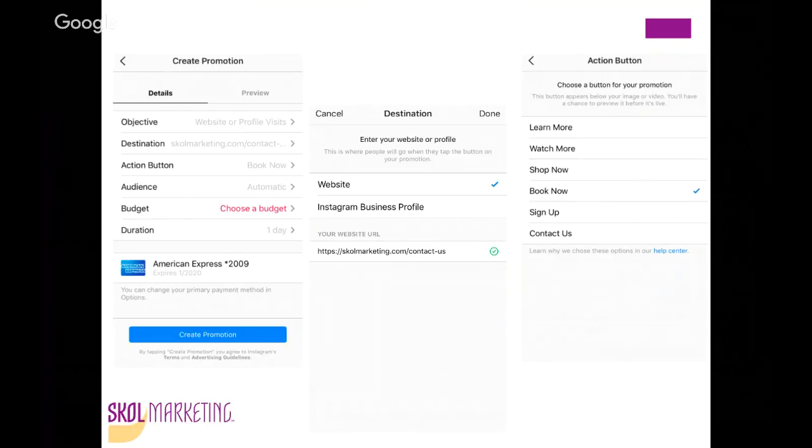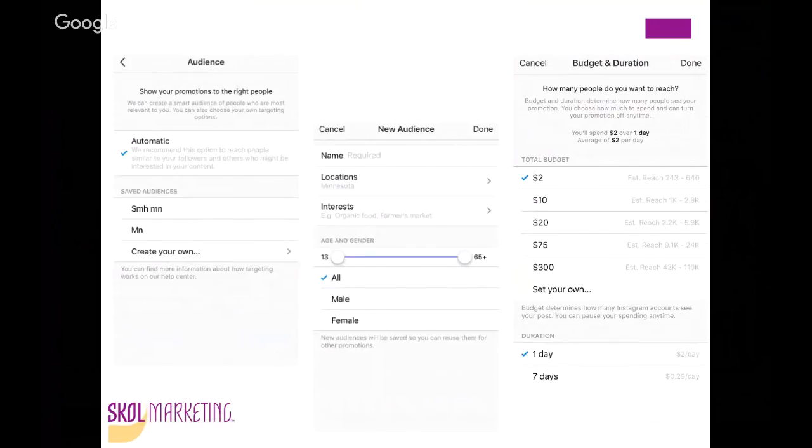Once we've got that action button down, we're going to go into audience, which all of you should be familiar with, since we just did a lot of audience stuff on Facebook. This one's a little bit different though. It's automatically defaulted to automatic, and you can see the little notice that they give. If we hit automatic, it says, we recommend this option to reach more people similar to your followers and others who might be interested in your content. So if we click automatic, we're essentially letting Instagram blast it out to who they think, within their algorithm, would have the most interest in seeing that post, as well as your profile.